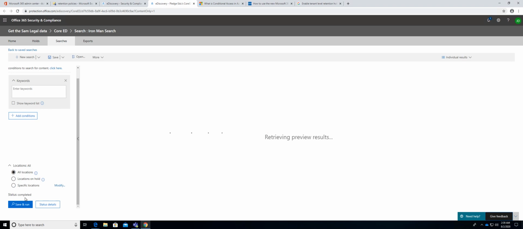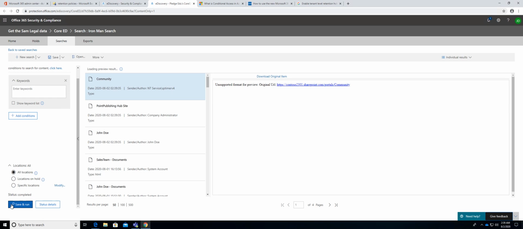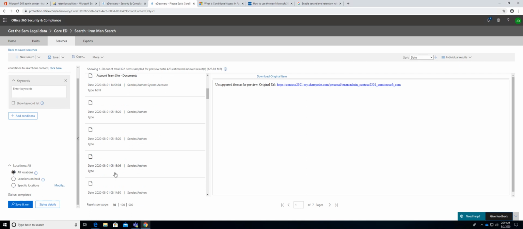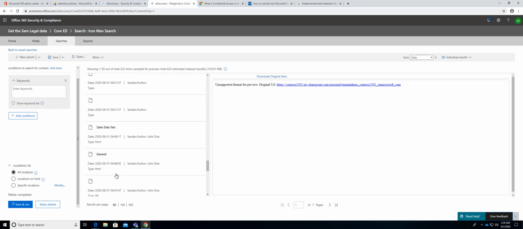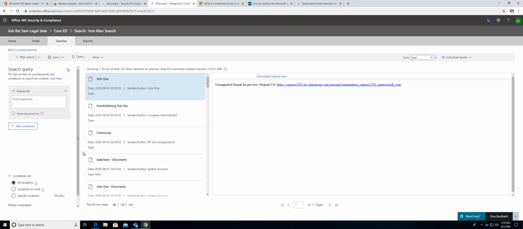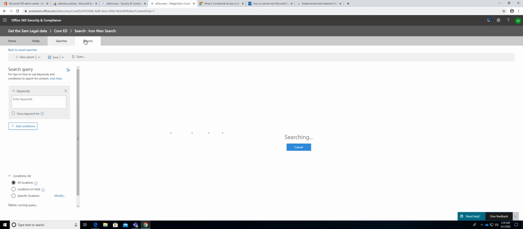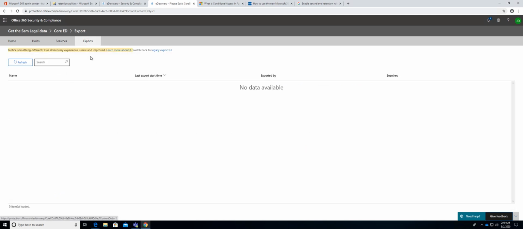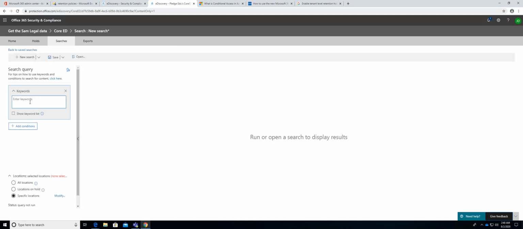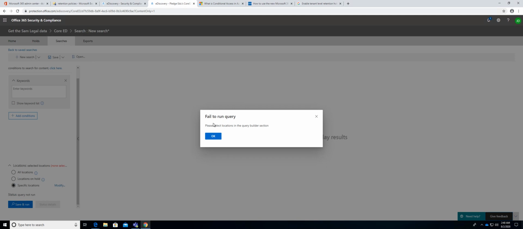This is a gigantically powerful tool, and I just feel Microsoft is giving away so many things for free to us. Look at all the stuff, the documents from the team sites, and everything has come up here because we didn't provide any keywords, right? So that's why. So this is completed. Now we are going to save it, and then we are going to export. What happened? The search. Okay, I'll say this, save and run.